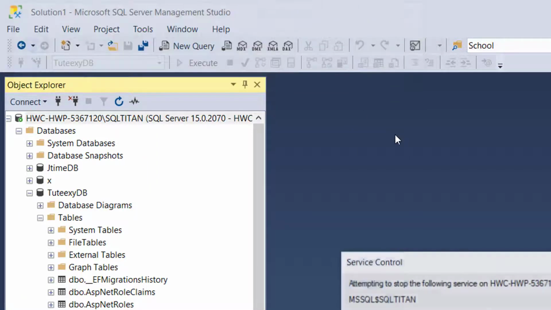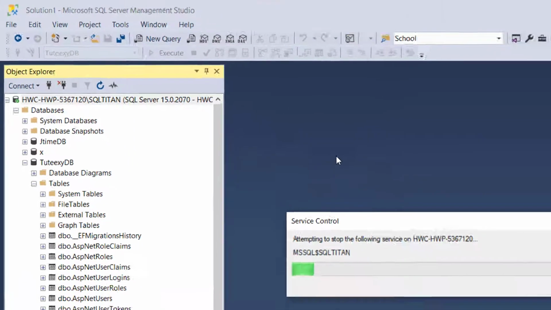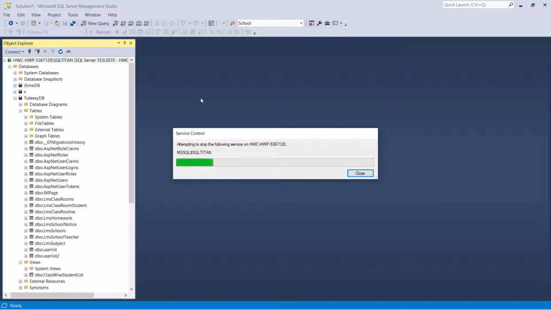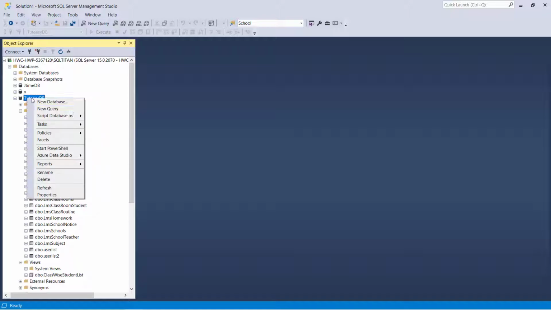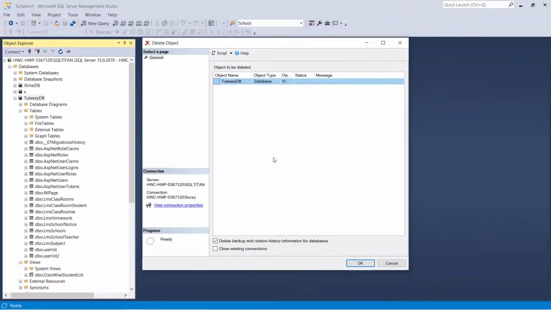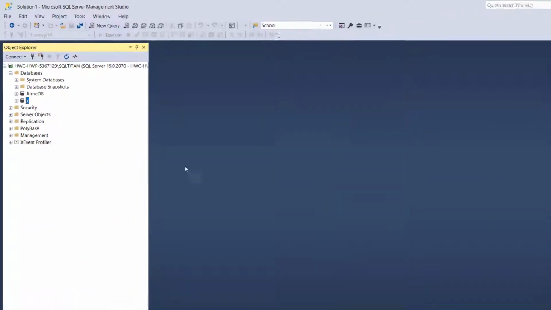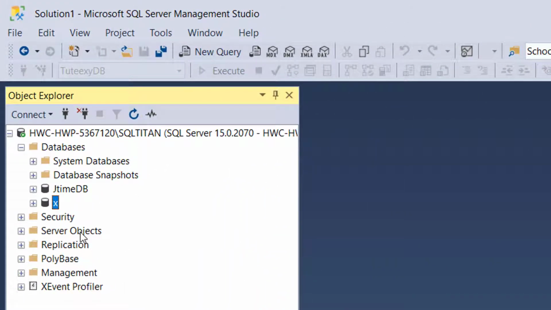If I restart, yeah, my server has already restarted. Now I want to delete. I can delete this database. Select the database and delete. It will delete easily, no problem. But I don't want that.